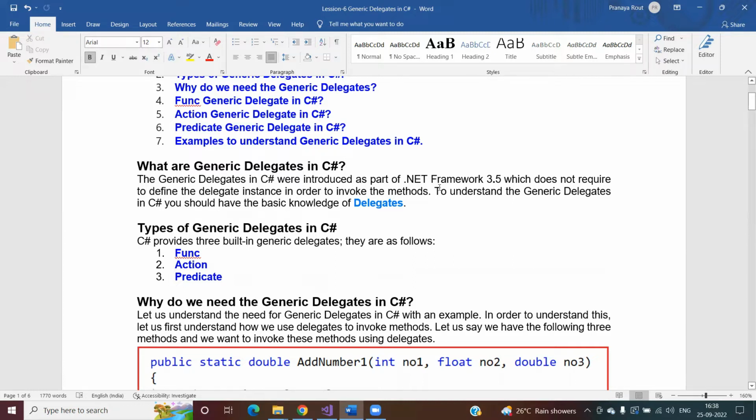What it means is, as of now, how are we going to use a delegate? First of all, we need to declare the delegate, then we need to create an instance of the delegate, then we need to invoke the delegate. So creating the delegate, that statement, is no longer required if you use a generic delegate. How? That we are going to discuss.